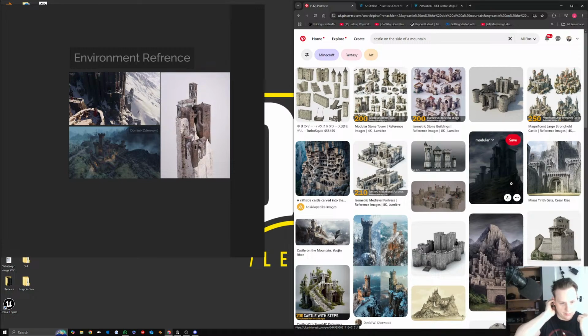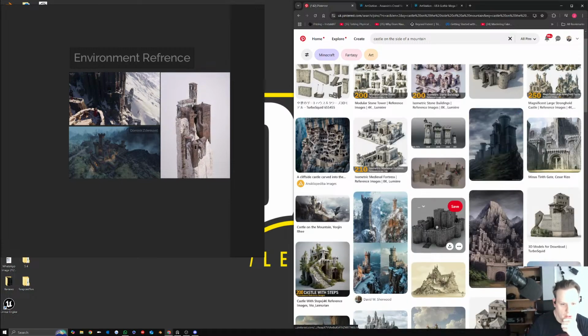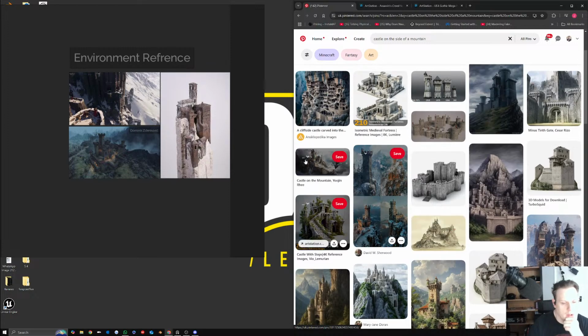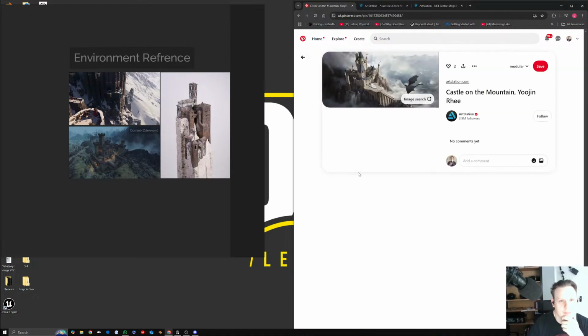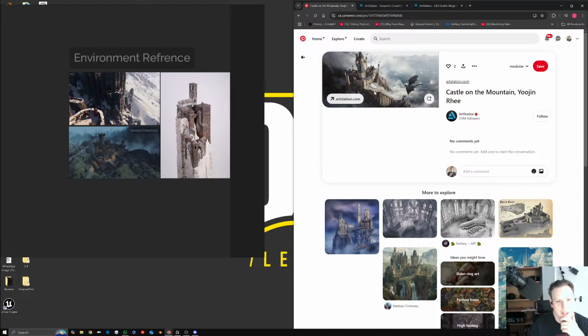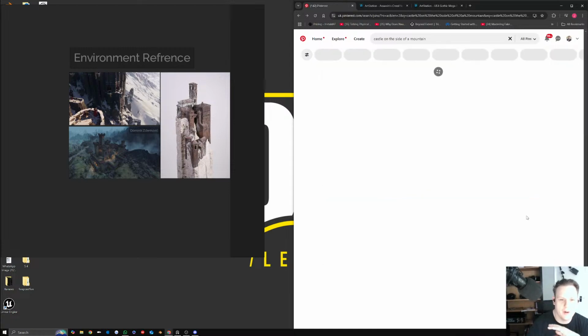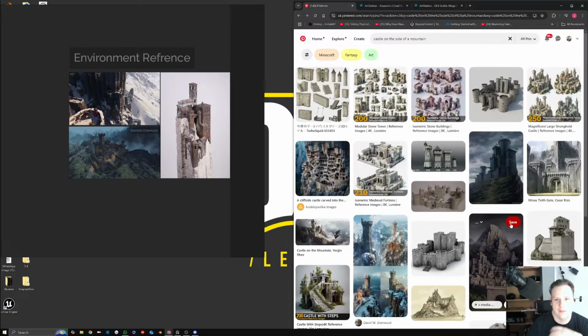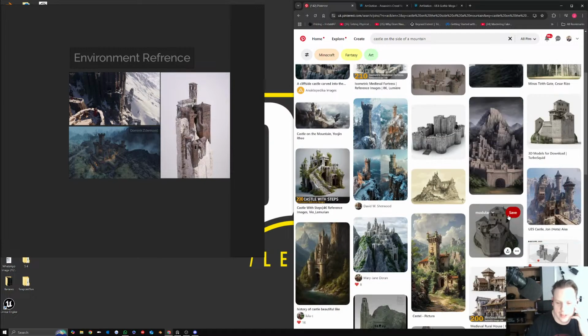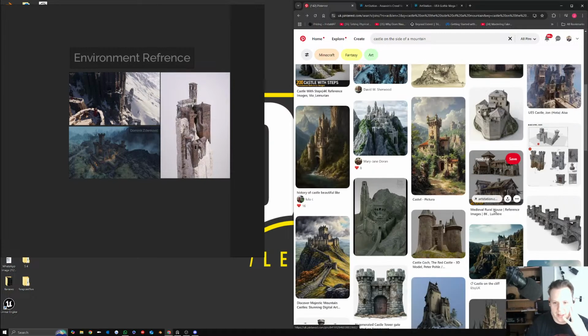Castle on the side of a mountain. I really like the idea of having a bridge to walk through the fog and then you see it kind of just appear in front of you. I think that'd be pretty wicked.